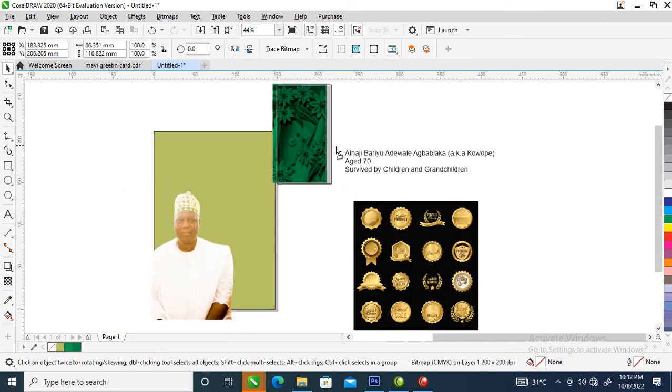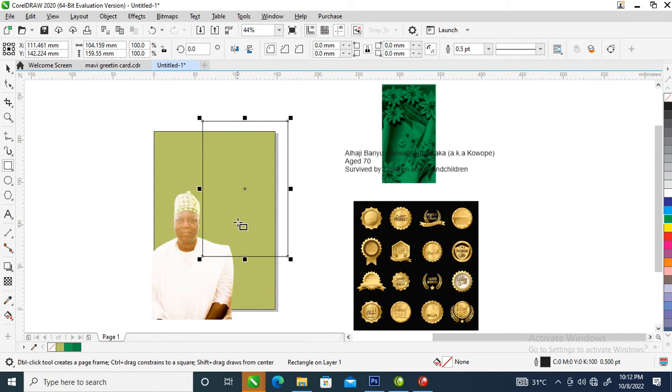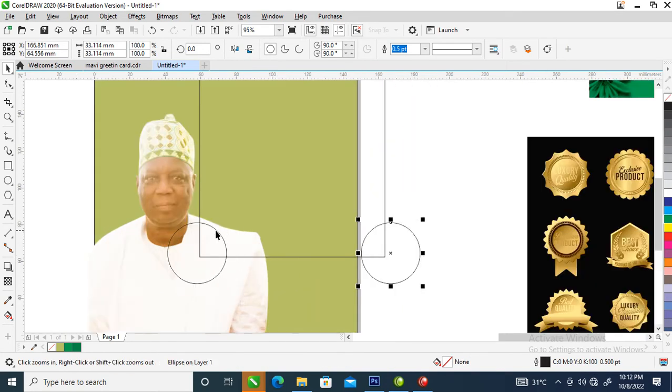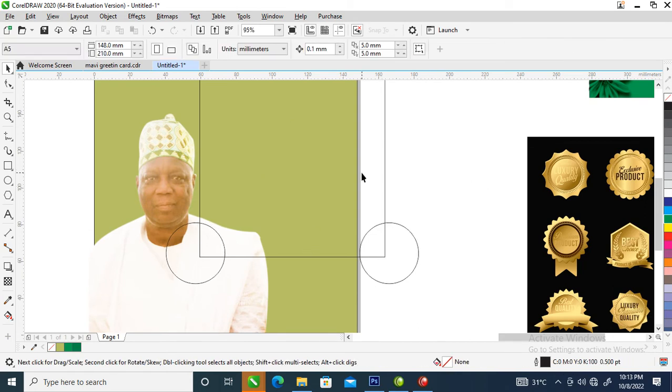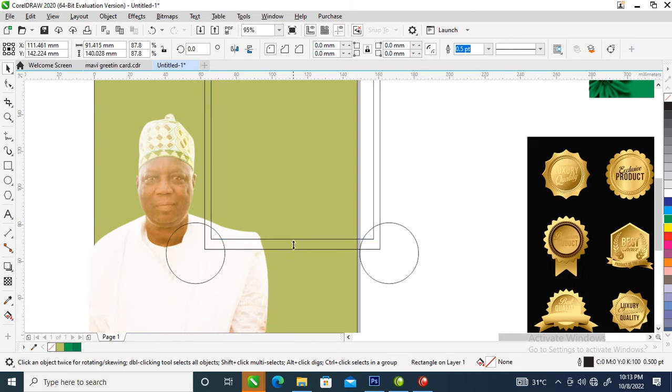So let's create an object, just like so. Good. Right now what we need to do is create a circle right there, make a copy of that, and copy to the other side. Then combine that, center it within the object, then make a copy inward just like so, right click where you get your destination. Good. Can you see that?